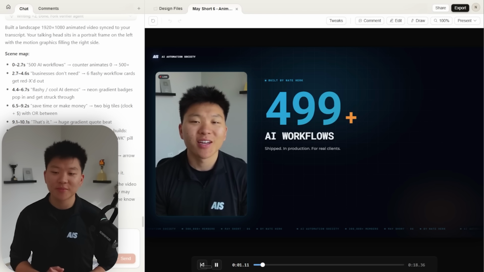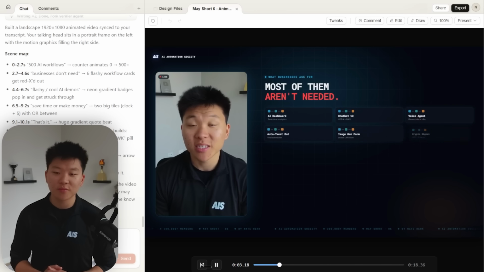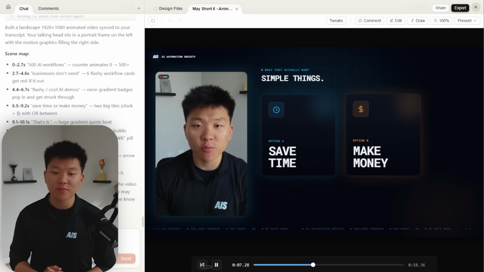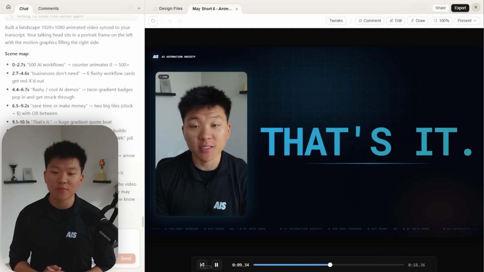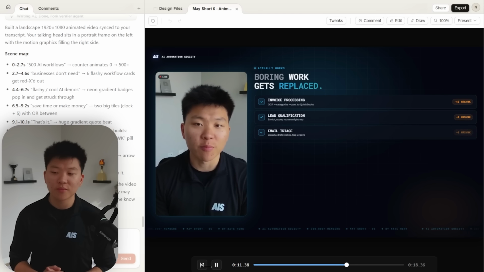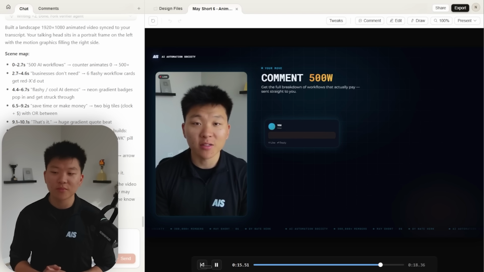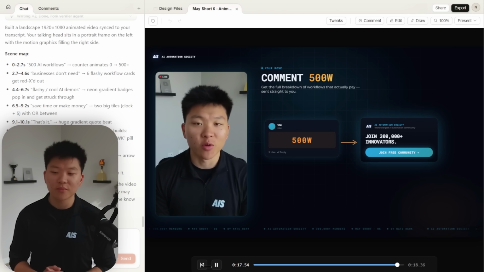I've built over 500 AI workflows, and most of them, businesses don't need flashy automations or cool AI demos. They want simple things that save time or make money. That's it. The workflows that actually work are boring. Stuff that replaces real work. That's what businesses pay for. Comment 500W and I'll send you the full breakdown.